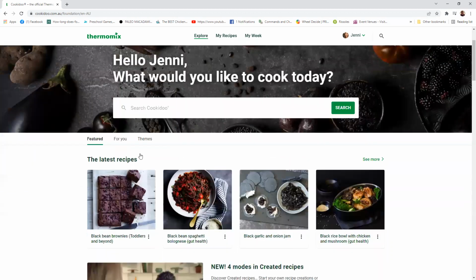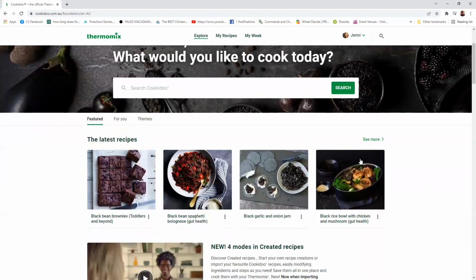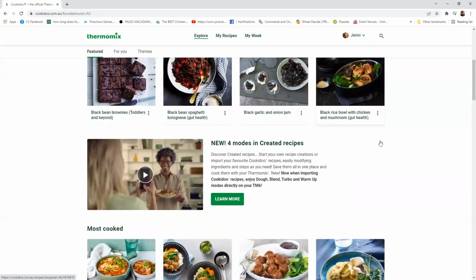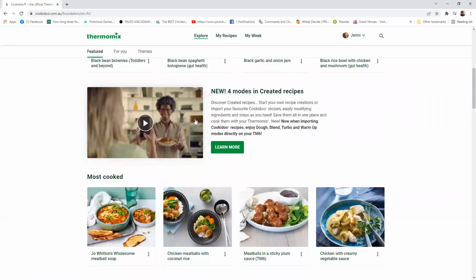Scrolling further down, first up is Featured. This has got a bunch of the latest recipes. You can click on See More, and that's going to bring up a whole list of the latest recipes that have been released recently. You can also find out about new modes. We constantly do have new modes added.